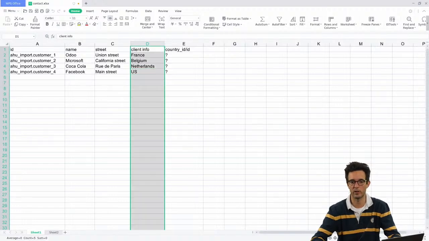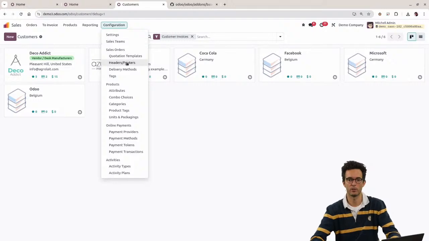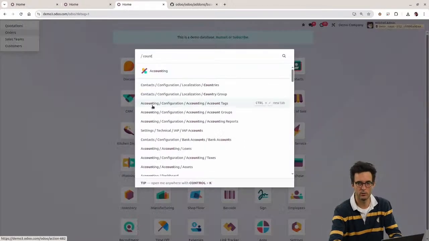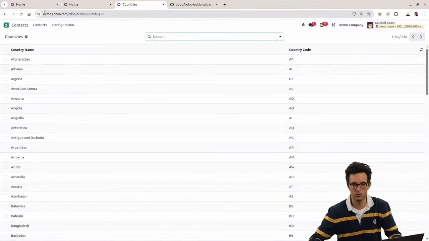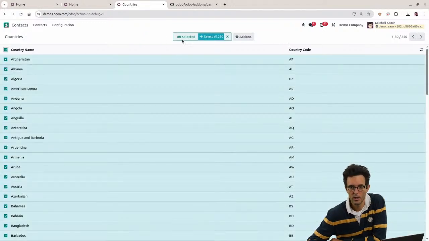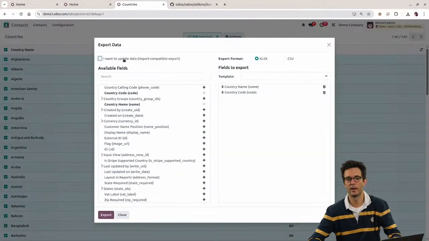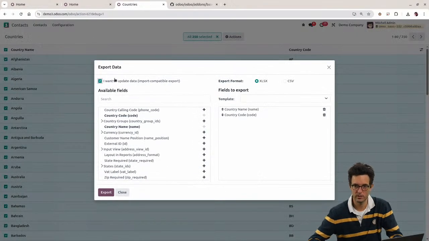So you have lots of different variants for the country names, while it's supposedly something that we all agree on. Another possibility would be to go on the countries inside Odoo and say, you know what, let's select everything. And by the way, very important, if you want to export more than the list length, don't forget to click on that section. You say action export, and then you say, I would like to update it later, even though it's not true.